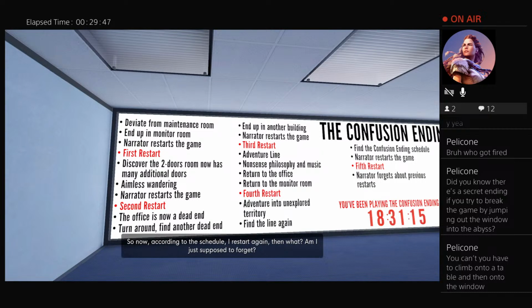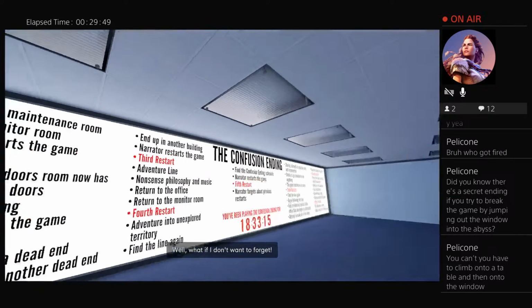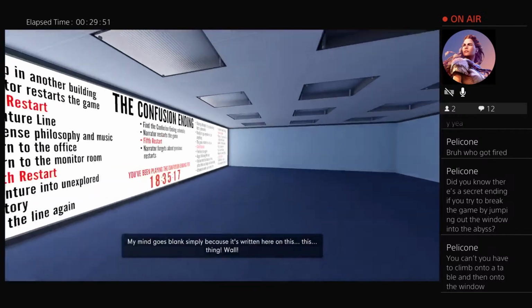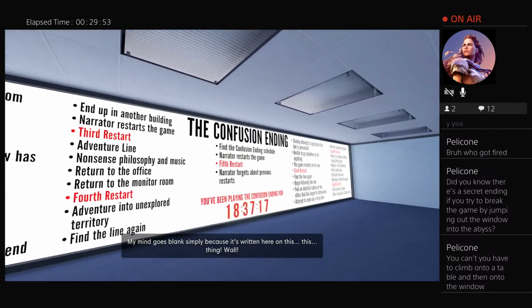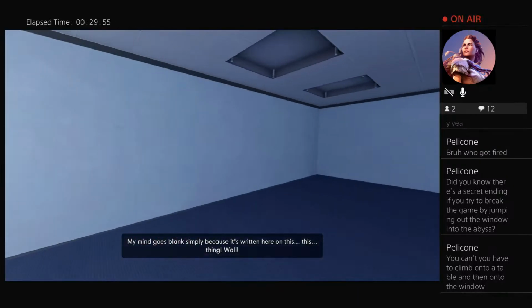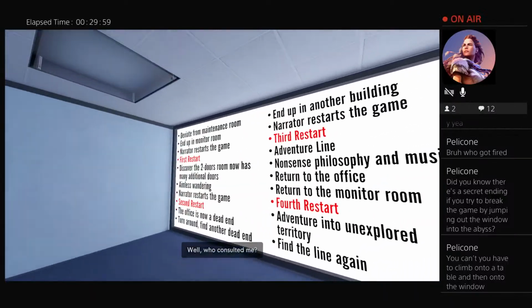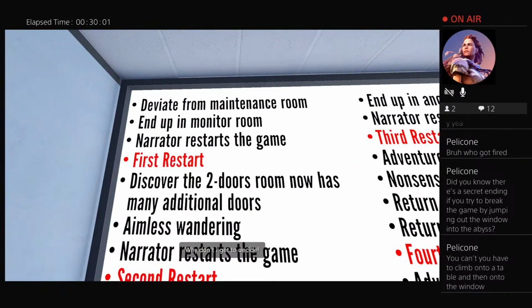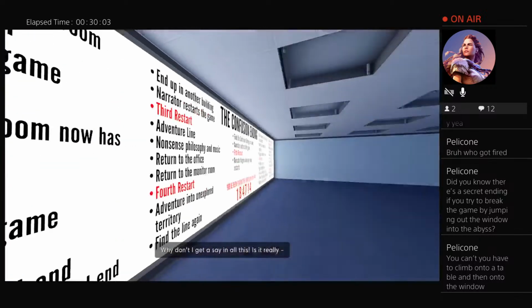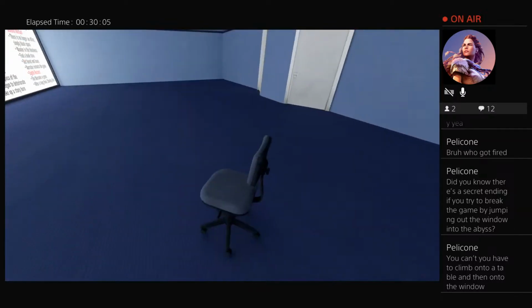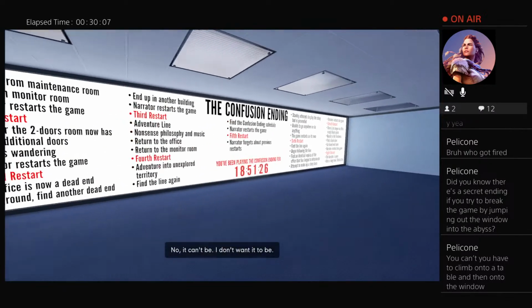Then what? Am I just supposed to forget? Well, what if I don't want to forget? My mind goes blank simply because it's written here on this wall. Well, who consulted me? Why don't I get to decide? Why don't I get a say in all of this? Is it really? No, it can't be. I don't want it to be.